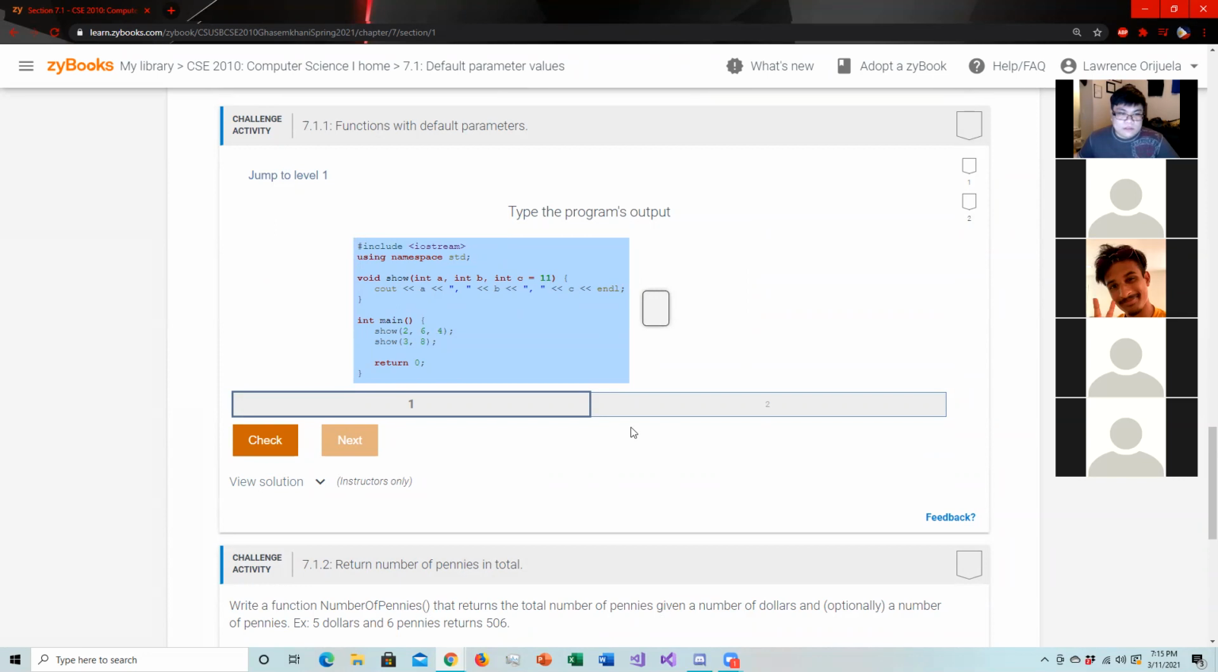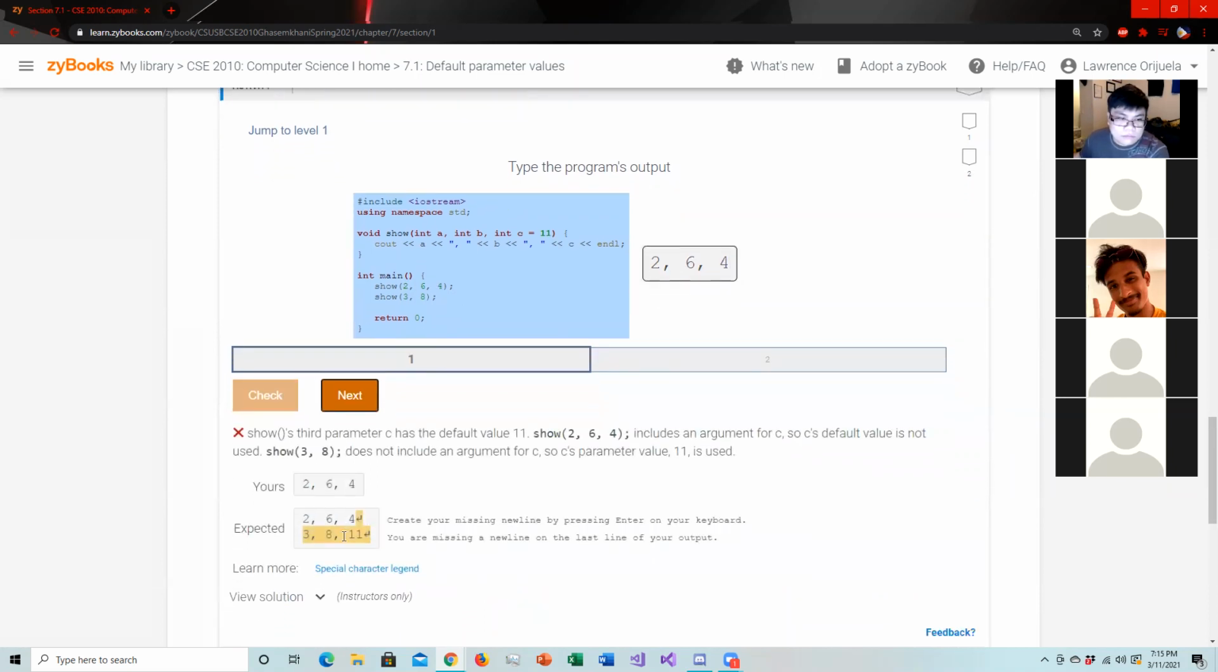So type the program's output. Because we're showing 2, 6, and 4, I would say that the output would be 2, comma, space, 6, comma, space, 4. Oh, it wants me to show everything. Let me do that again.